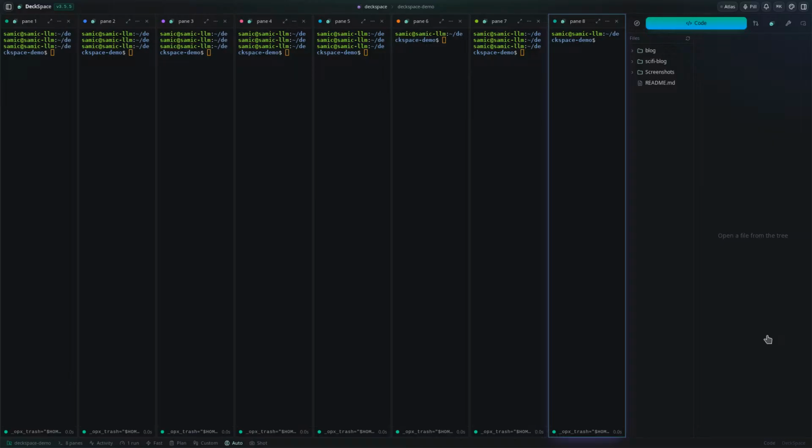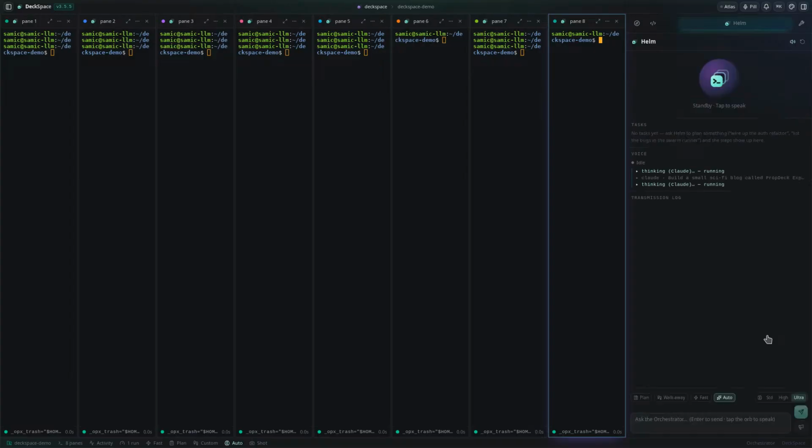Browser for the running app, code for the editor, Git for the state of the tree, Helm for the conversation. Helm's job is instruction rather than information. You describe what you want, and it uses the app's own tools to do it. Open a room, start an agent, check what a pane is doing. And there's a rule underneath it, worth knowing even as a user.